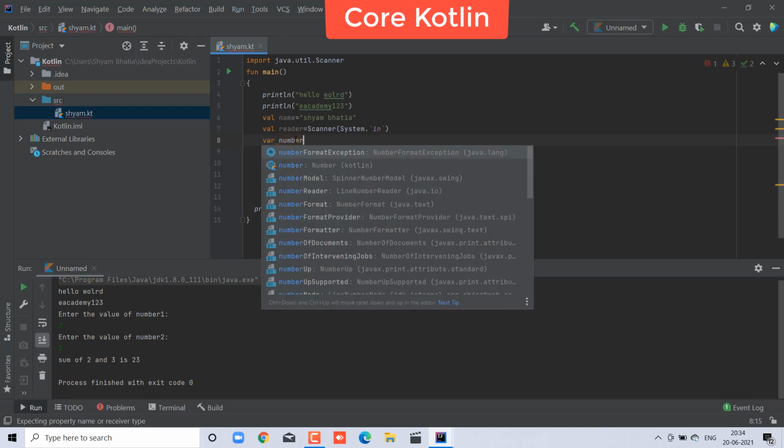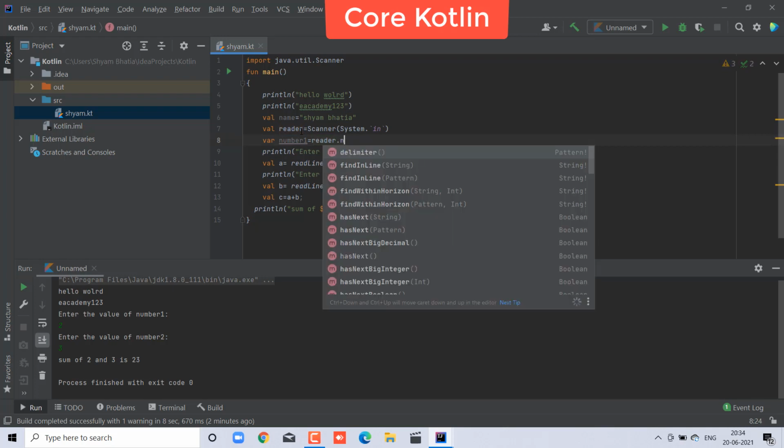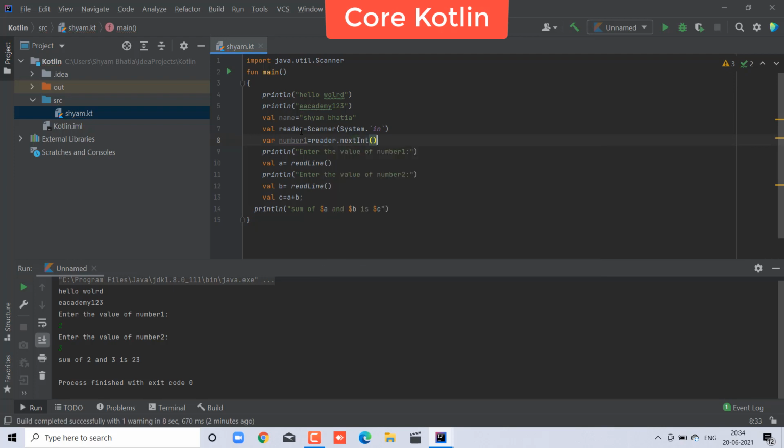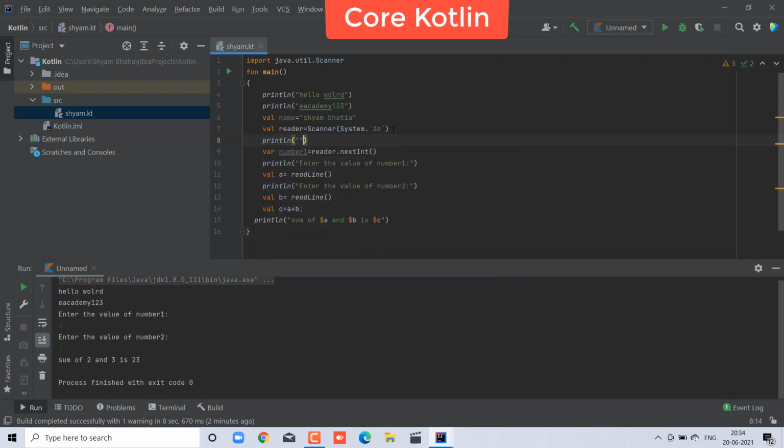Okay, for input, and with the help of reader we will create number 1. So how to create the variable, let's say number 1, and how to create that? With the help of reader, reader.nextInt(), nextInt, okay, and call the parentheses. So number 1 is ready to hold whatever value the user will input. Okay, so what will I do? Here I can take the input from the user with println, and I will say user, enter number 1. Okay, enter the number 1, and that value will be stored in number 1.